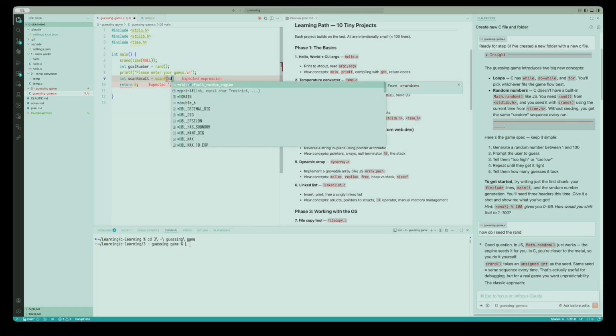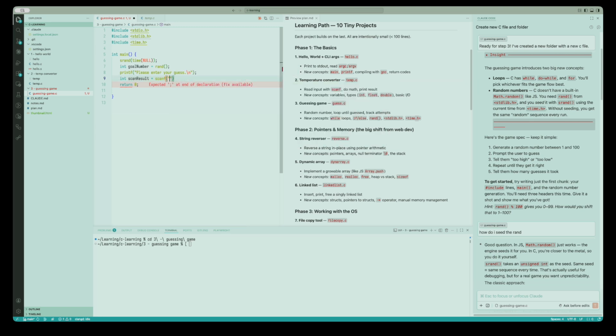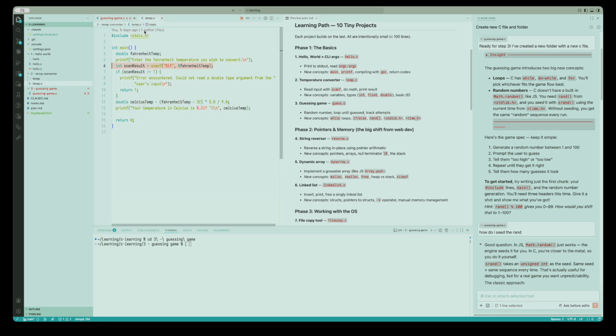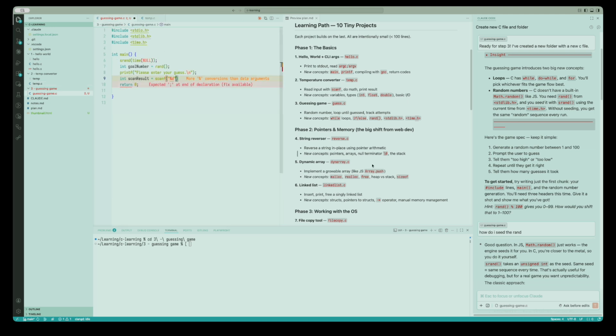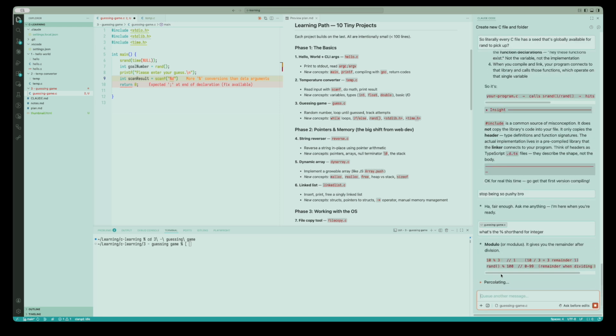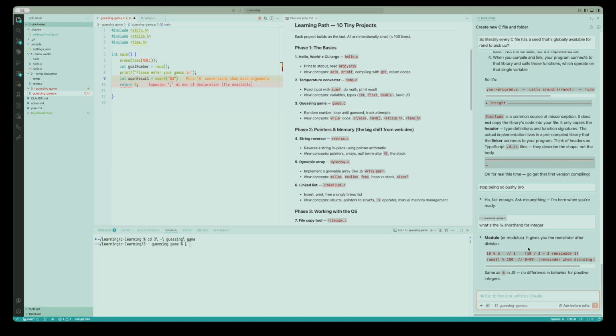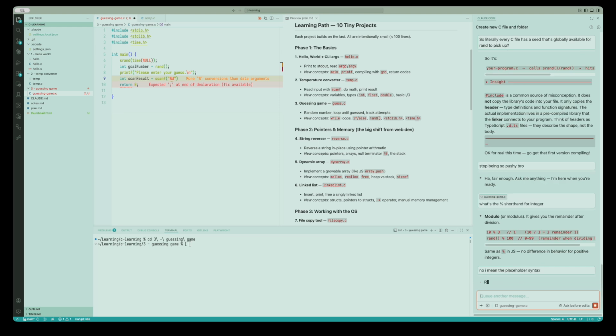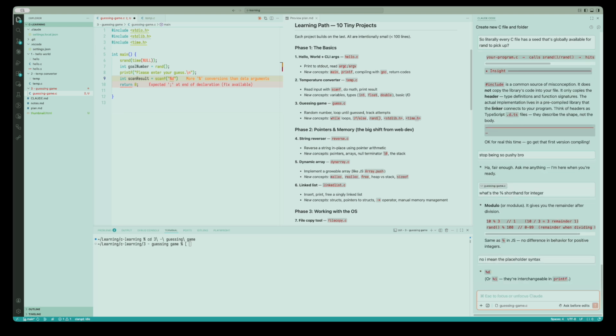I think it's %d for integer? Wait, that's double, right? What's the percentage shorthand for integer? No, I mean the placeholder syntax. Right, okay, d and i. Okay, whatever.